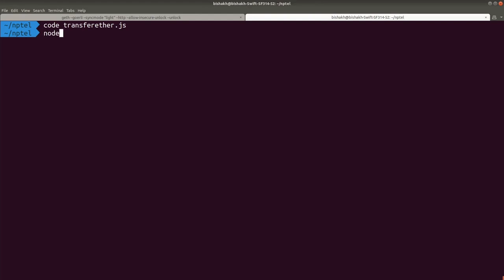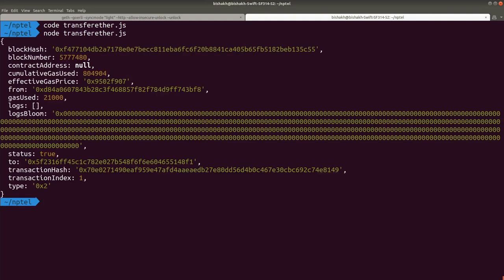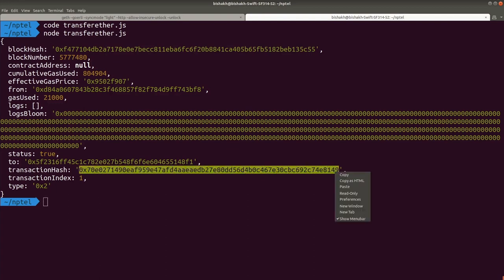So let us go back to the terminal and do node transfer ether.js, press enter. It will take some time, a few seconds, depending on how well it is connected to the network, and it will also take the mining time. It will wait till the transaction is included in a block and the block is mined. Let us give it some time, and now you see that it has provided the output. You can see the block hash, block number, and also the transaction hash.